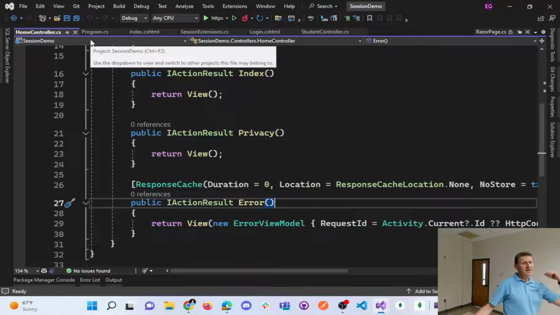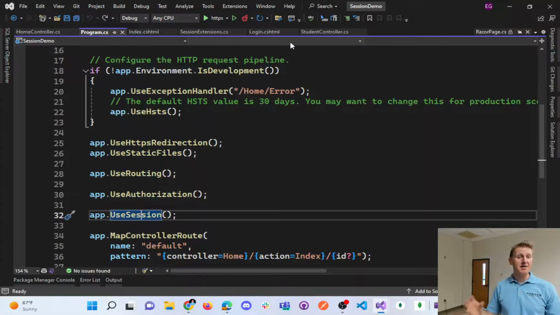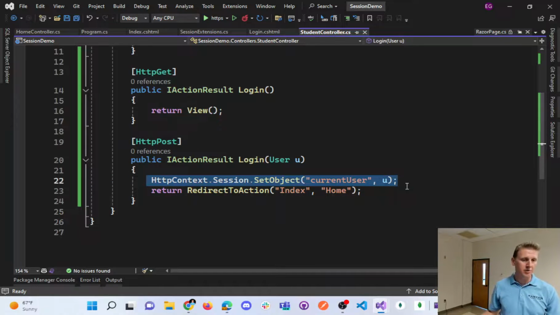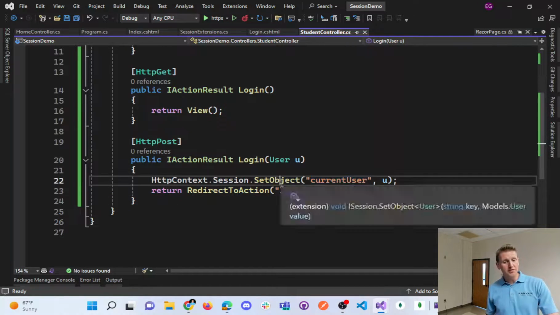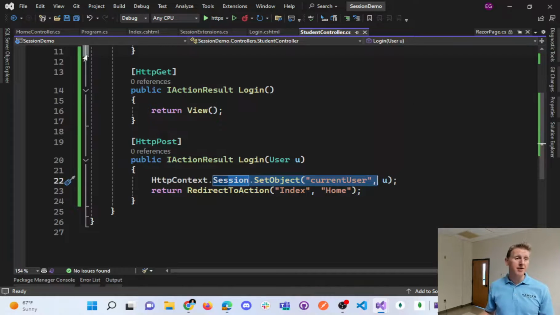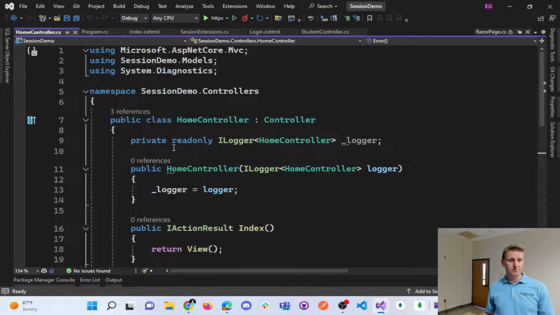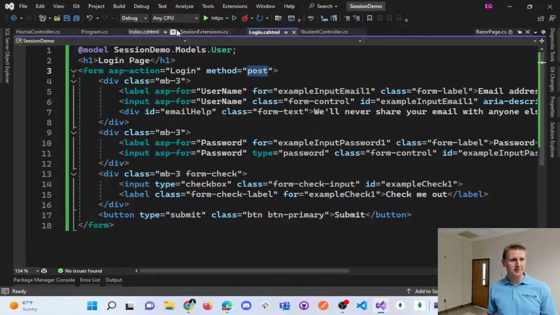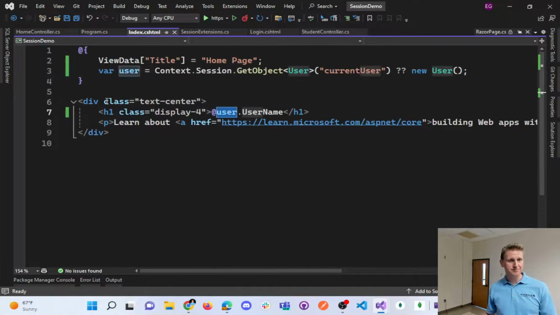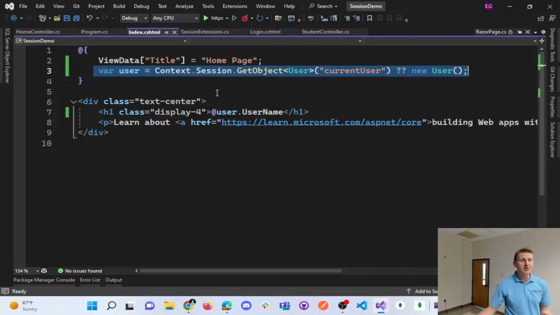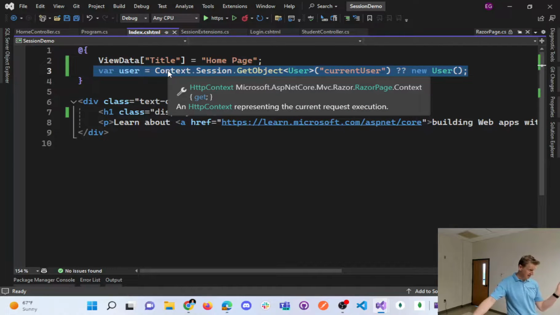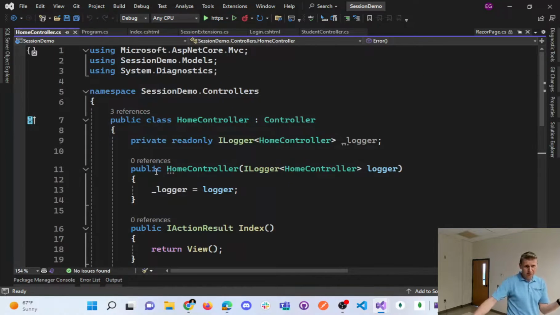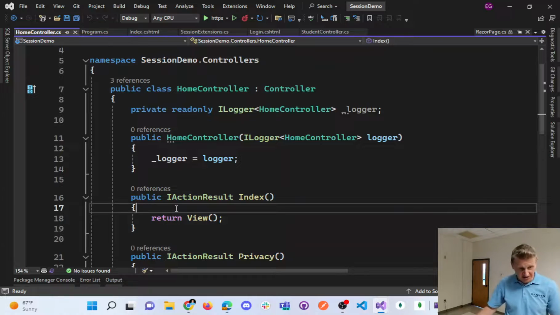So in that demo, I did a write operation. I wrote into a session object. We made a cookie called current user. We did SetObject, and then I did a read operation in the view. So on the student controller, where are we at? Here it is. I did a read operation here, and remember there was HttpContext to write, and then here, context in the view. You could use HttpContext here.